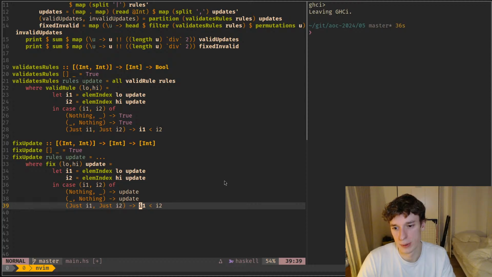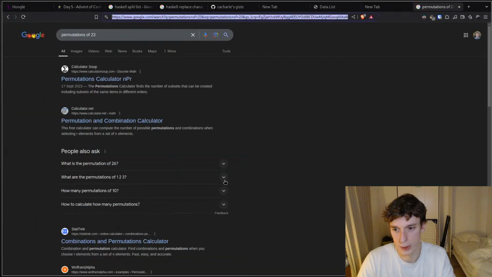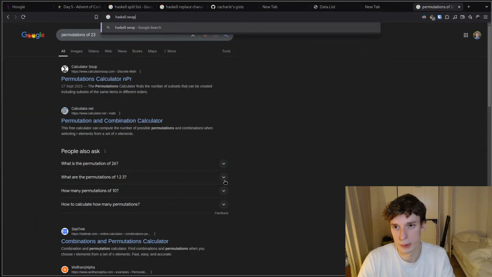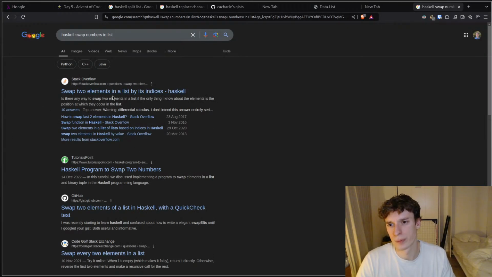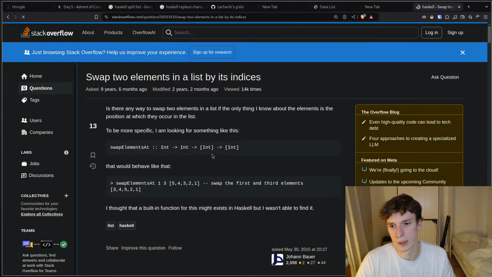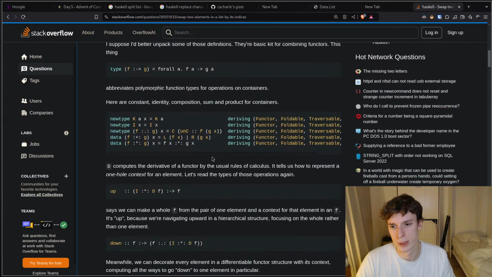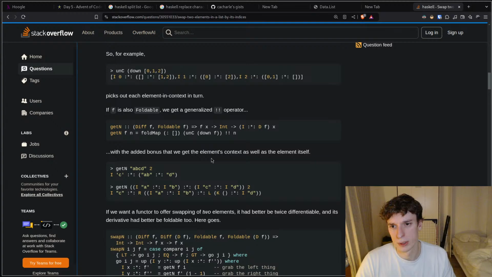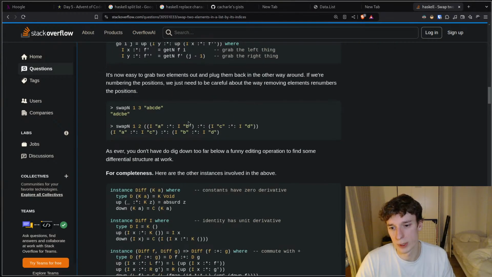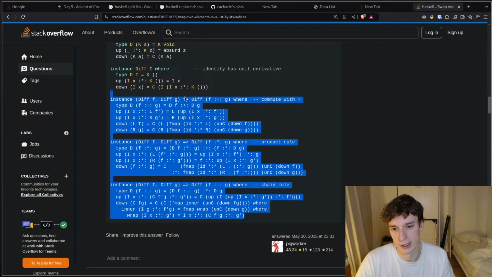And we can do if this is true, then it's already good, so we just return the update. Else, we need to swap two numbers. Haskell swap numbers in list. Swap elements. Fuck, why does it always have to be like this?